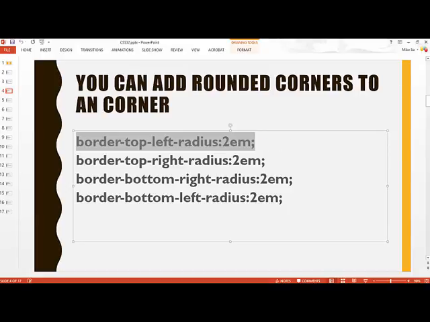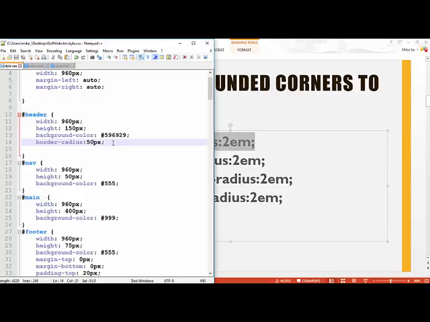So if I come back here into Notepad, and I change this to border-top-left-radius 2em. Again, if you're working with units, trying to be more responsive, em units are good. Right now I'm just concentrating on pixels so you can understand.